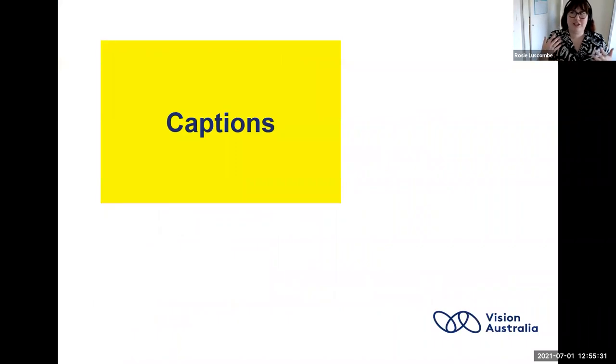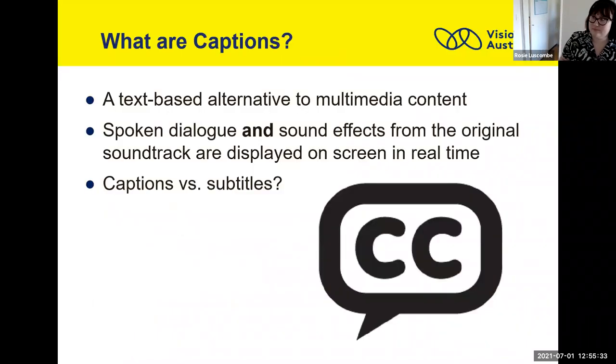Our final main section is captions. So what are captions? Captions are a text-based alternative to multimedia content. They should include spoken dialogue and sound effects from the original soundtrack, and they're displayed on the screen in real time.